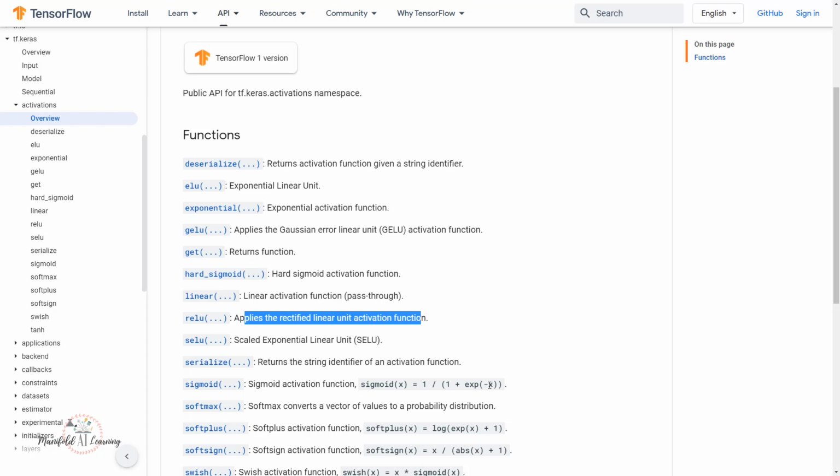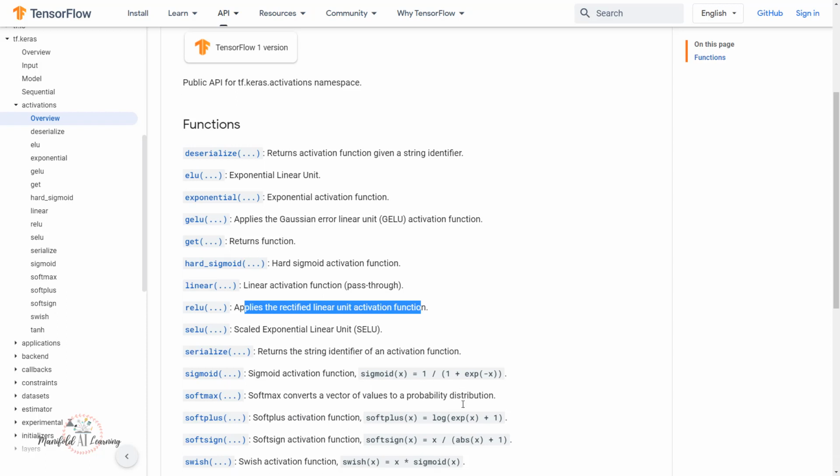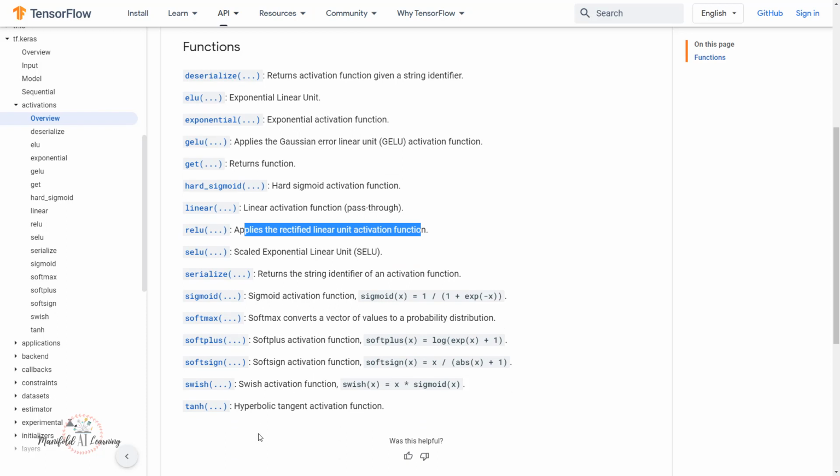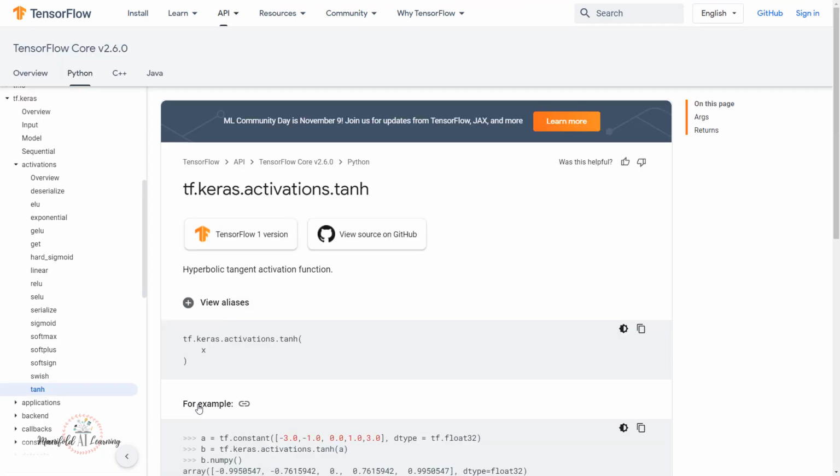And we have the sigmoid activation function, which is given by 1 over 1 plus e power minus x, where x is the input that I'm sending to this activation function. And softmax, which will convert a vector of values into a probability distribution. And we also have softplus, swish, and tanh. So let's do one thing. I'll click on this tanh activation function and let's explore what is present inside.